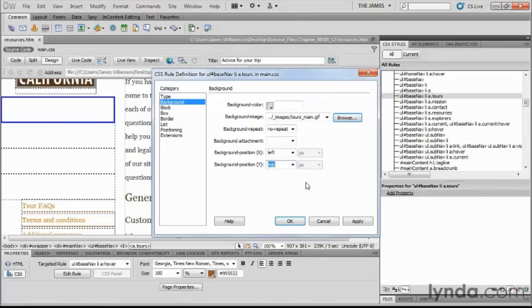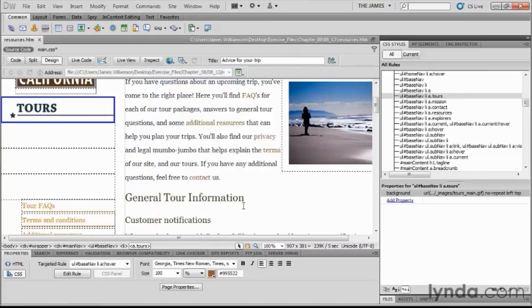That would align the top left-hand corner of the background image with the top left-hand corner of its parent element. I'm going to go ahead and click OK, and I can see right there our background image tours is now showing up and lining up exactly where I want it to. All right, we need to go ahead and do that for the rest of those.